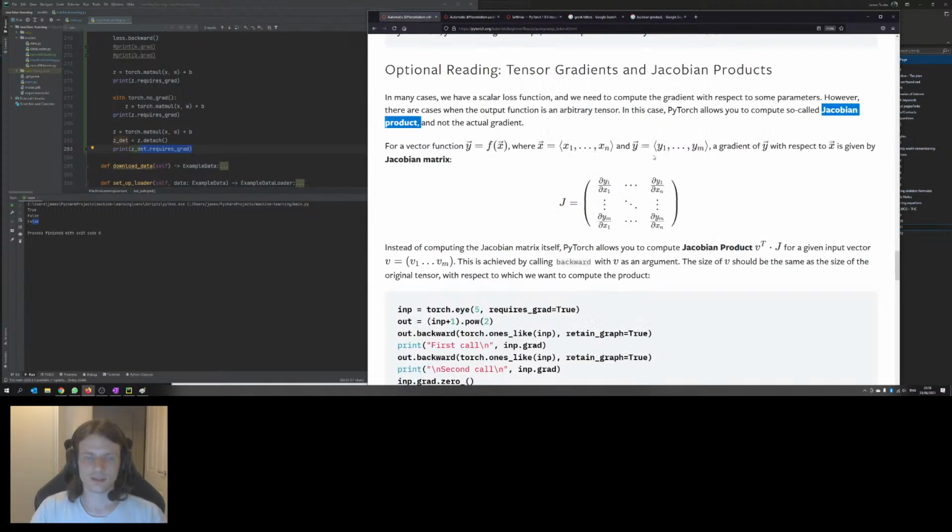Okay, fine. So for a vector function y equals a function of the vector x, where the vector x is equal to x1 to xn and y is y1 to ym, the gradient of y with respect to x is given by the Jacobian matrix, where J is the derivative of y over x, with entries from 1 to n and 1 to m. Oh, I see.